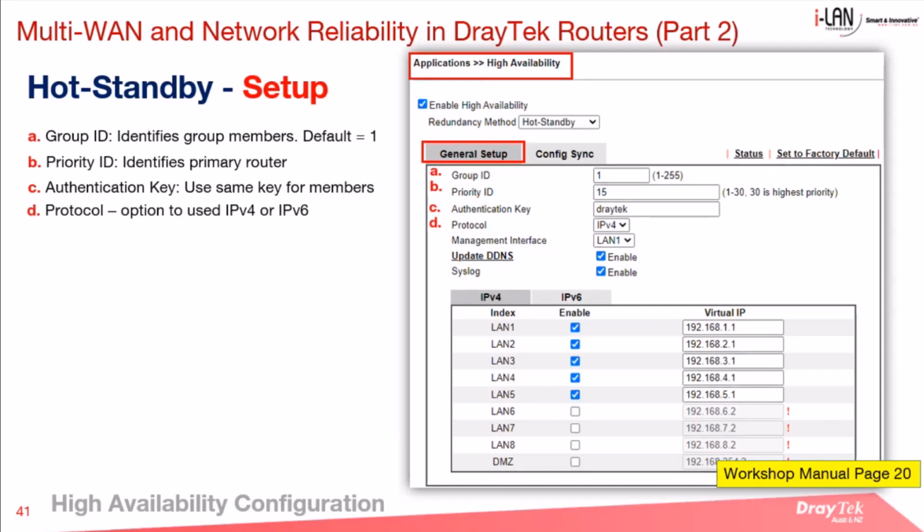Choose the protocol that you need to use. You can select either IPv4 or IPv6, but I would recommend IPv4 at the moment, as IPv6 is not ready yet. And E, select the management interface. On this one, we select LAN 1.